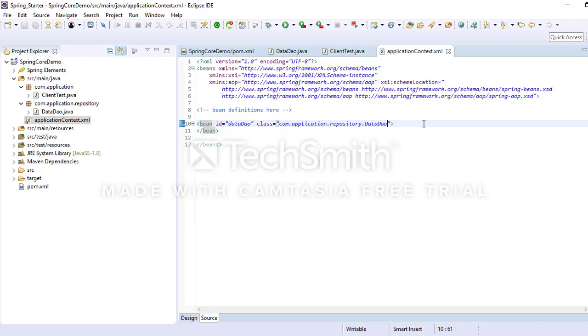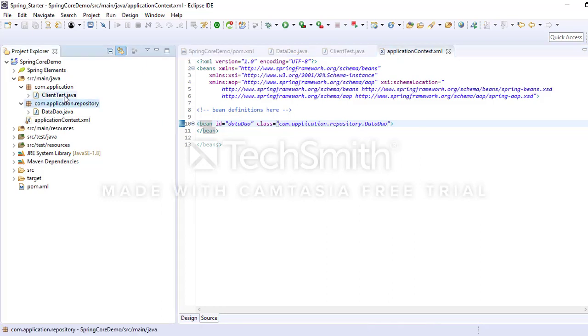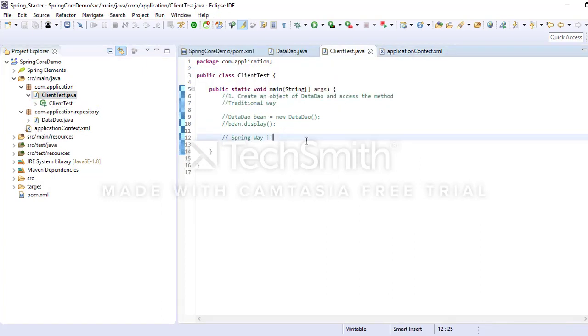Cool. Now I'll go to this ClientTest, and here also we'll do it step by step. Number one, we need to load the Spring container, that is normally the application context. The class or the interface which helps me to load the configuration is known as, any idea guys? Yes, ApplicationContext.